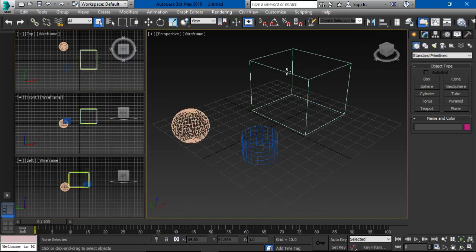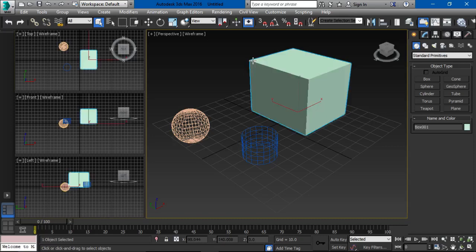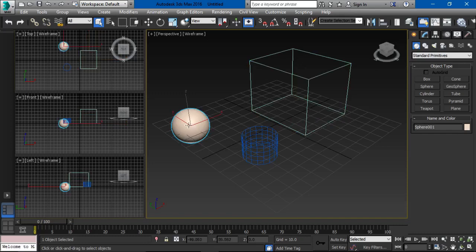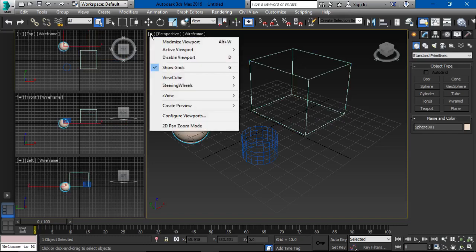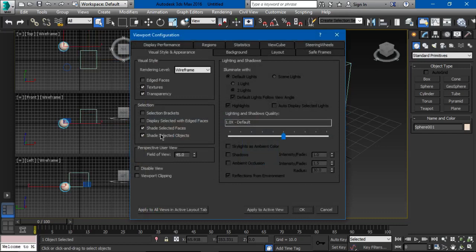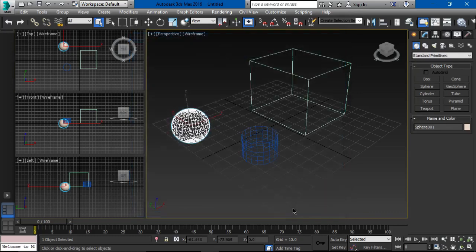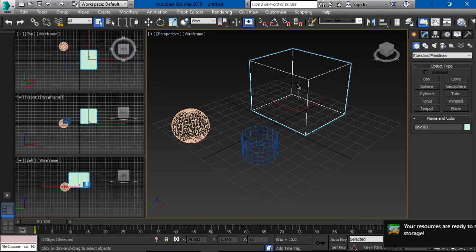Alright, so you can see that currently these objects are wireframe, but if I click on one to select it, it will be shaded. So that's the option that we enable. By default, when you select an object, it remains a wireframe, but we enable the shaded object. So when we click on an object, it will be shaded. Alright, so I'm going to click again on the plus sign, configure viewports, and disable this function here. This time I'm going to enable this selection brackets, and then I'm going to apply it to all views and select OK.